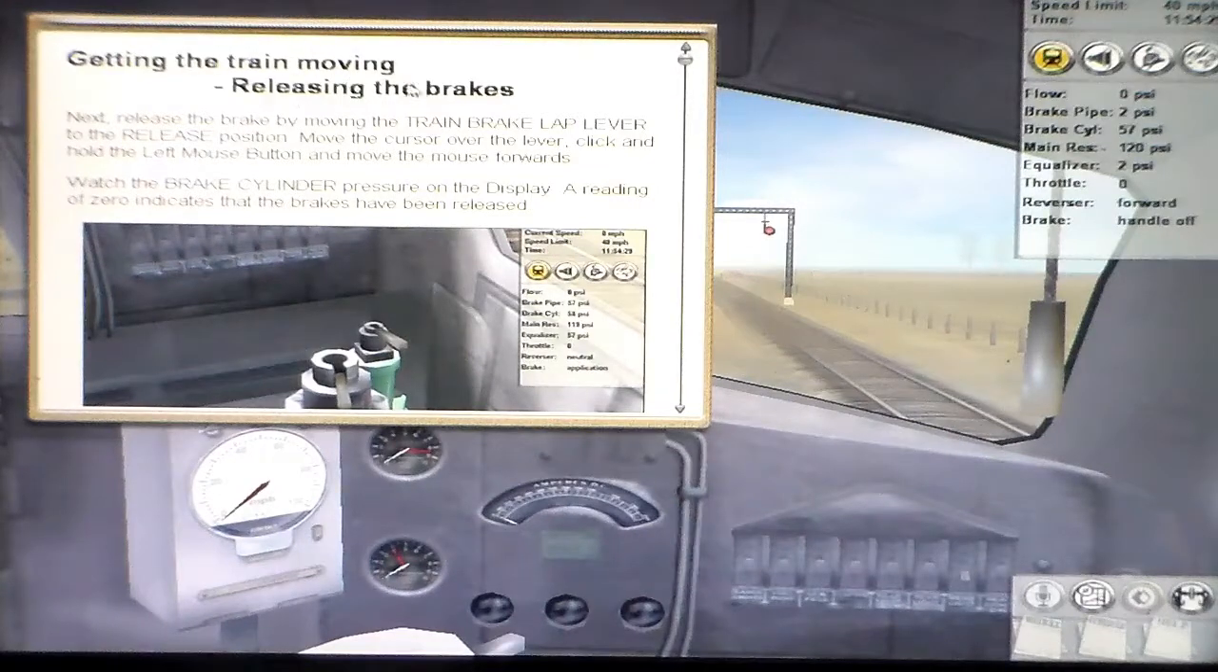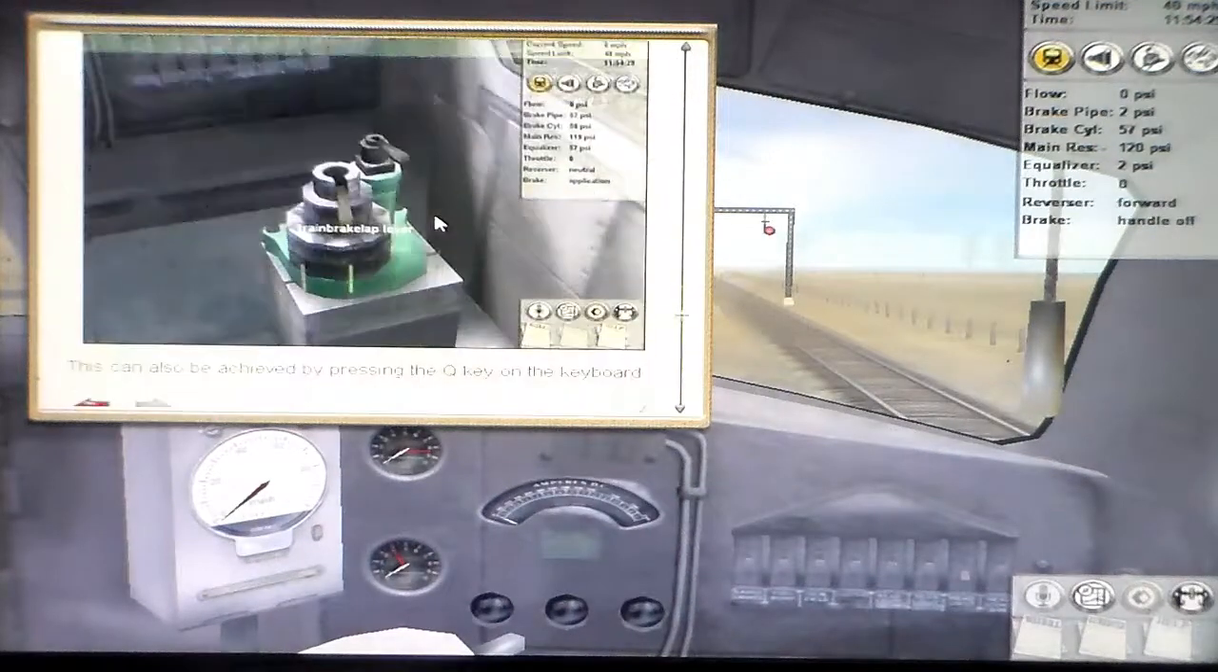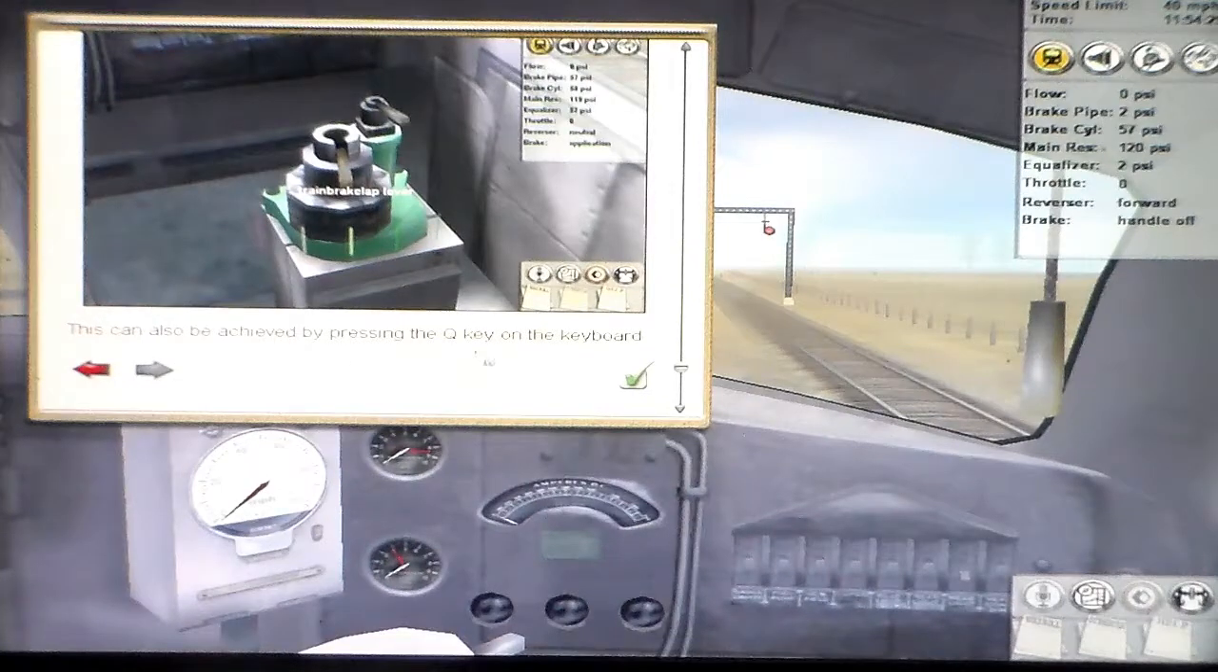Getting the train moving, releasing the brakes. Next, release the brake by moving the train brake lap lever to the released position. Move the cursor over the lever, click and hold the left mouse button and move the mouse forwards. Watch the brake cylinder pressure on the display. A reading of 0 indicates that the brakes have been released. This can also be achieved by pressing the Q key on the keyboard.